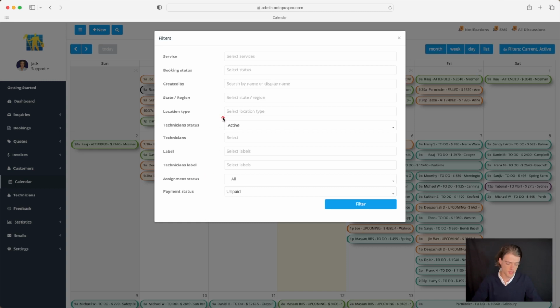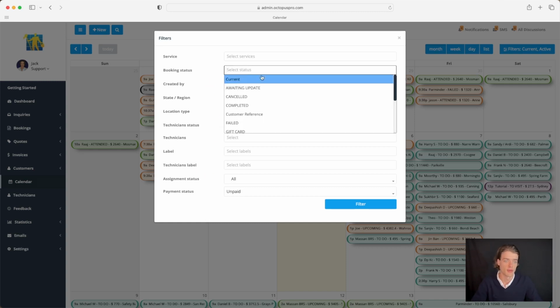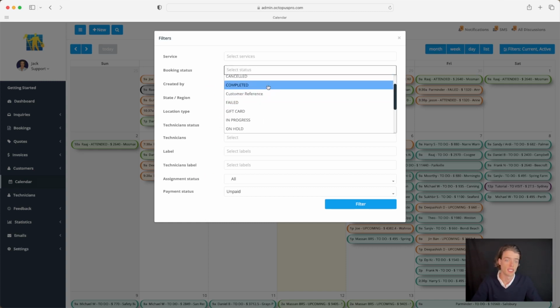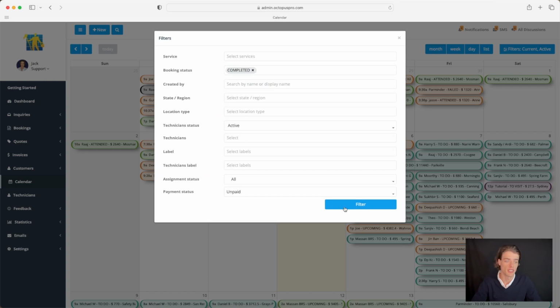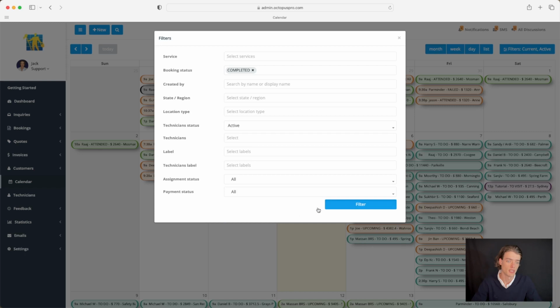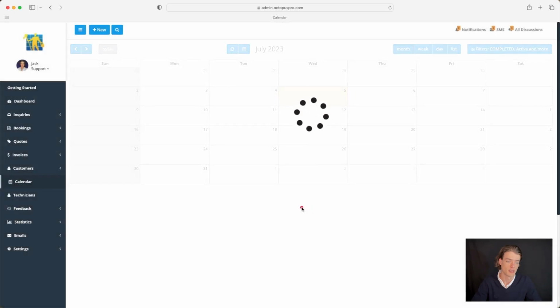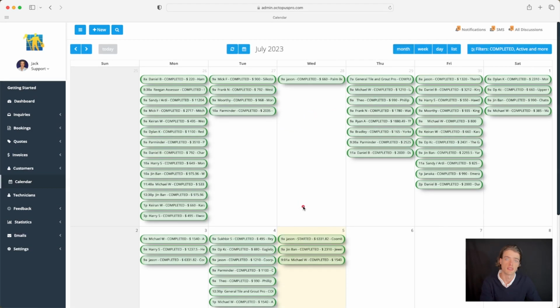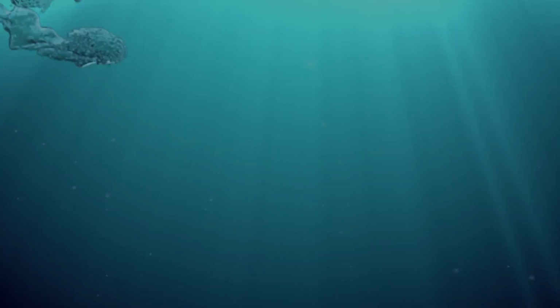So this makes it really convenient for managing and scheduling bookings. For instance, just to show you quickly, let's say we wanted to go into all completed bookings. If I hit completed and I hit filter, I'll take this one off. Then as you can see here, all that are showing are the completed bookings for the month.